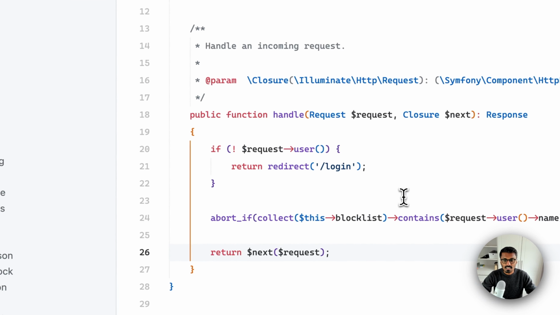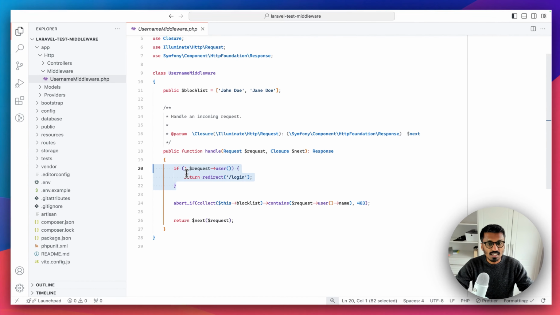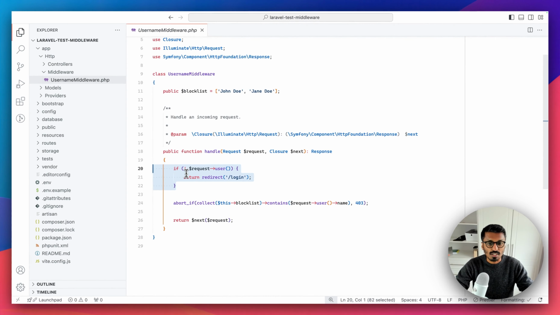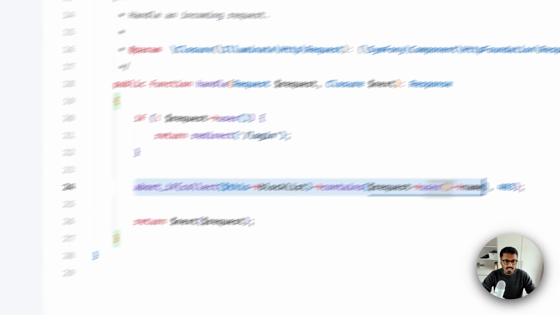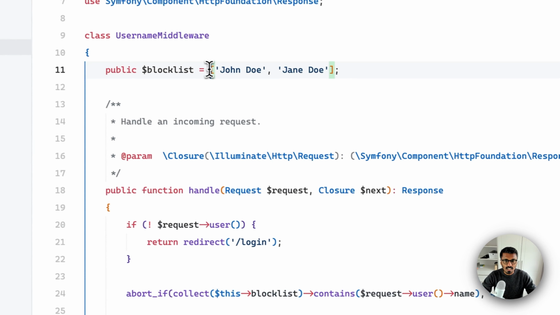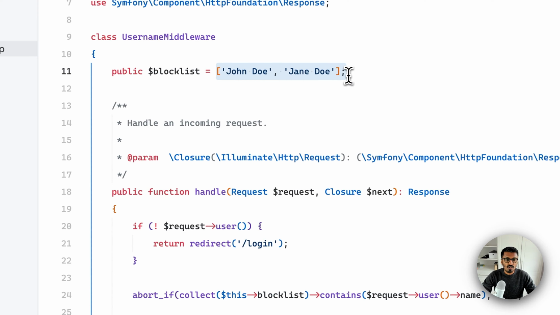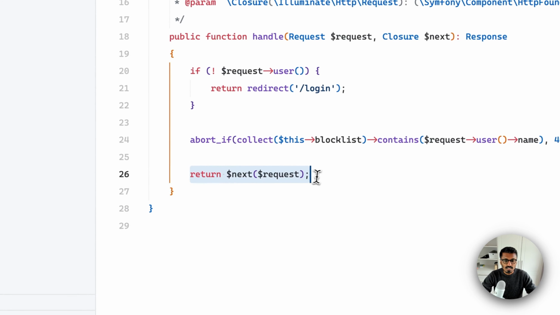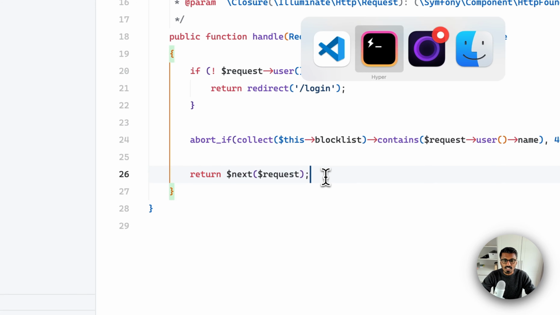So this first section of this middleware does nothing more than checking for the current user, and if there's none, we redirect to the login page. And then at the second step, we check for the user's name, and if they are in this particular block list here, we return a 403 and abort this action. And then finally, if everything goes well, we just continue with our request. So how would we write a test for this?